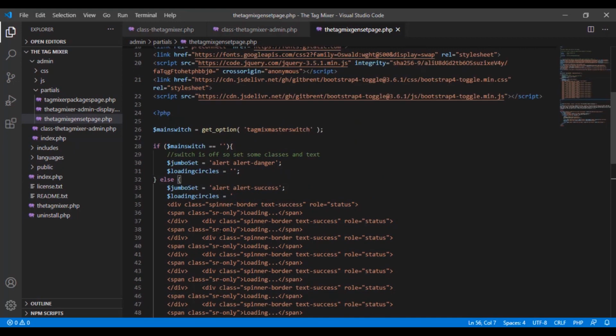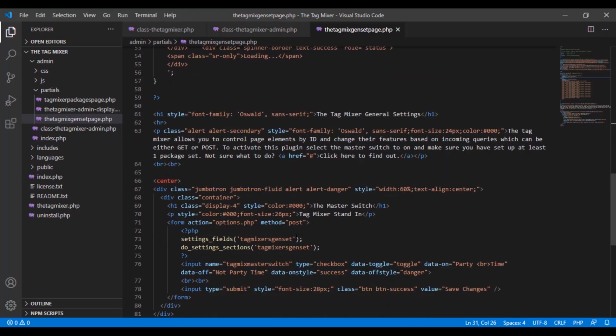Now we can go ahead and jump back down into our main. So now we have a couple of options, jumbo set and loading circles, which equal different things based on if the switch is on or off. That's perfect.